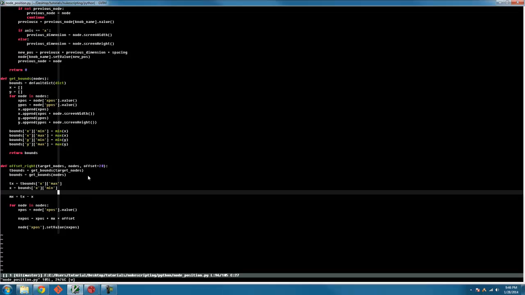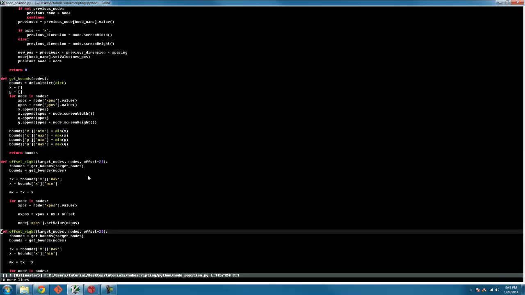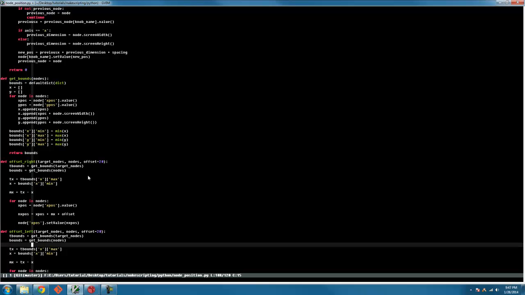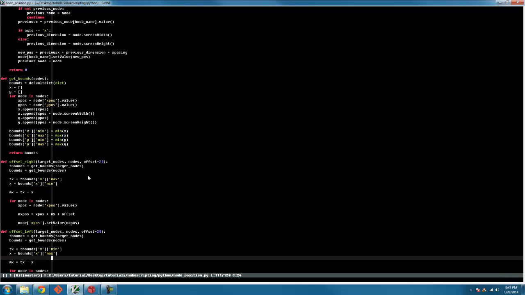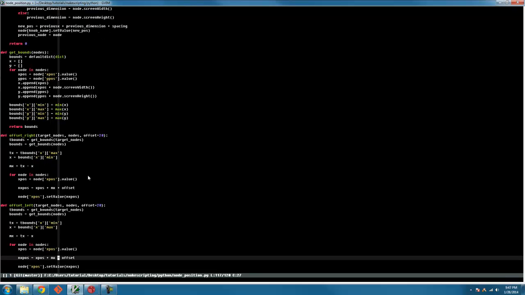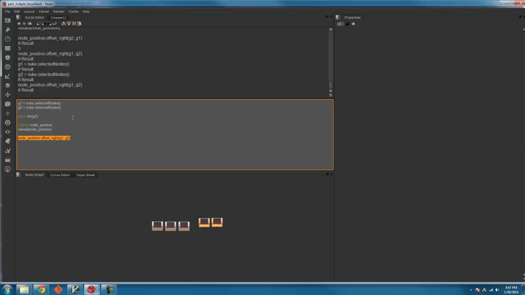Yay! All right, now let's take this function and turn it into a bunch of other functions, because now the basic work is done. Now we just need to shift it around a bit. Let's say if we want to offset left, we want to reverse these. We want to grab the min and we want to grab the max here. And instead of adding our offset, we want to subtract it. Let's try that one out now too, just to make sure that we're getting our stuff right. Offset left. There we go.